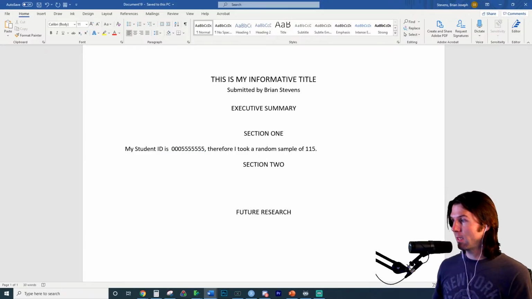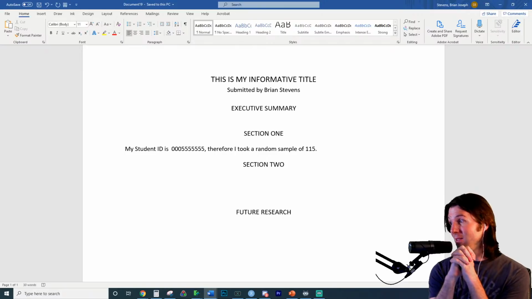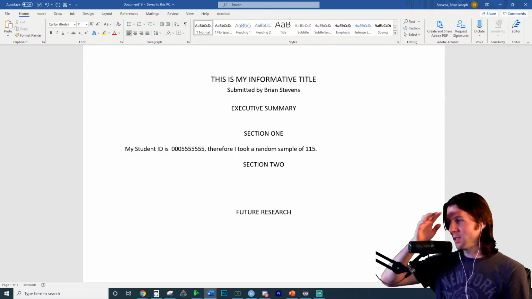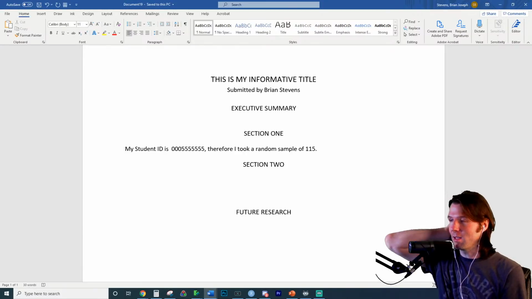So this is what we would do right here to show our random sample. My student ID is this, therefore I took a random sample of this. Everyone's going to have this. Once again, please do not copy anybody, but a lot of these are going to look very similar. We're not going to catch anyone for plagiarism for having this sentence, but obviously as you go deeper into the project, you're not going to be writing the same things.